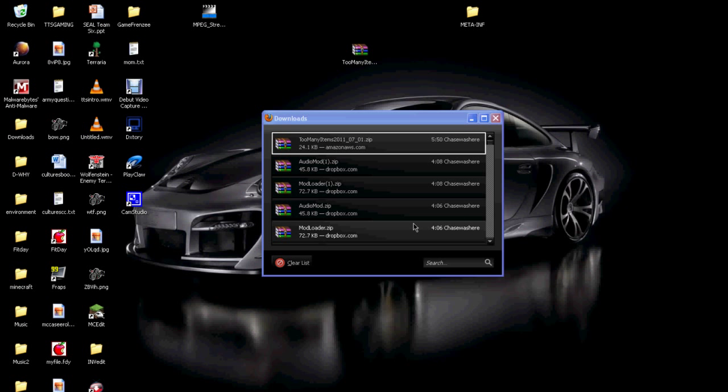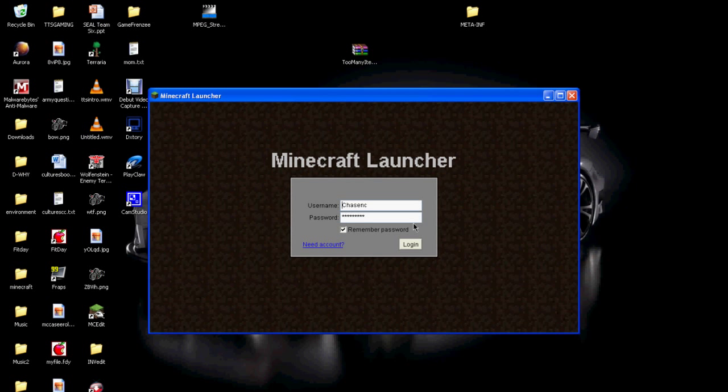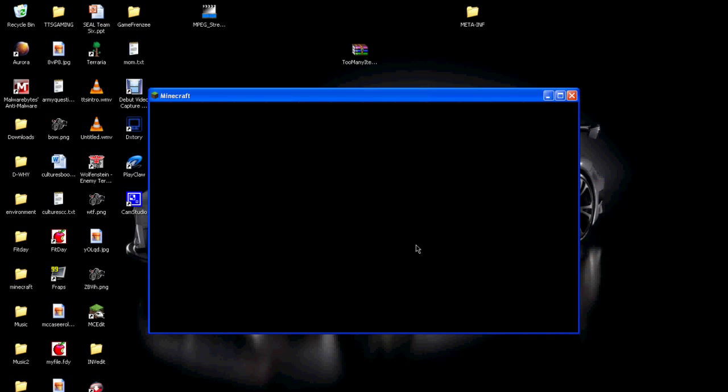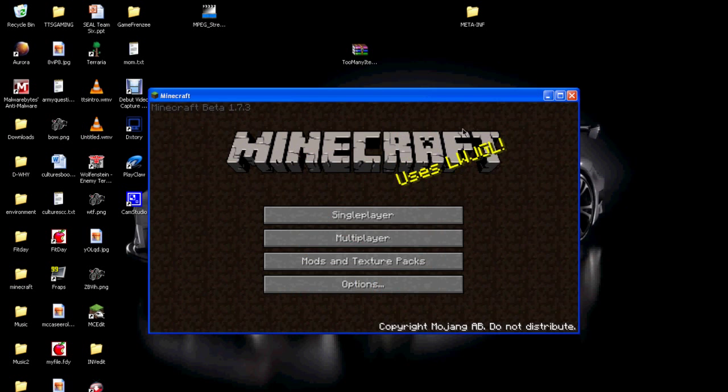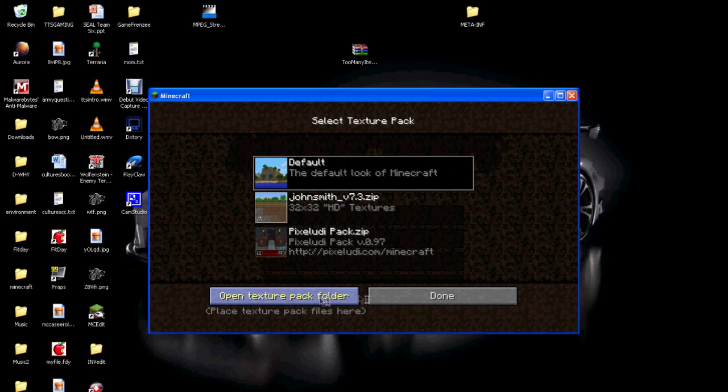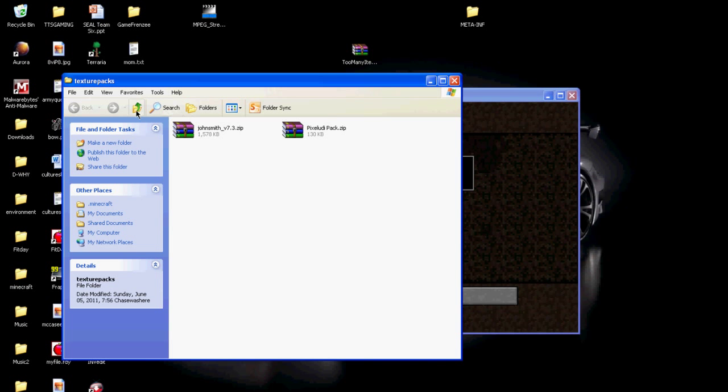Just get to .minecraft somehow. I'm gonna get there through Minecraft, so that's just how I do it. So just get there somehow. Just wait for this to go. Alright, so once you're there, open the texture pack if you're doing it my way.